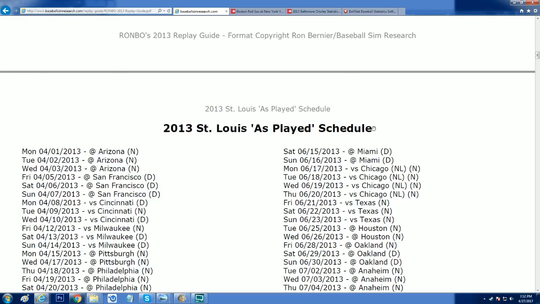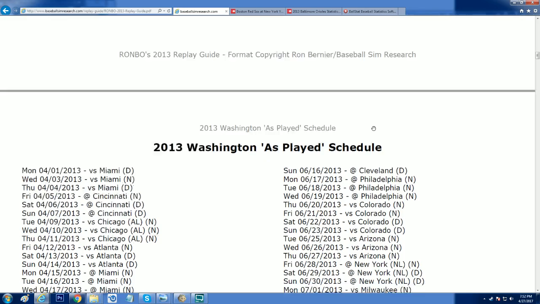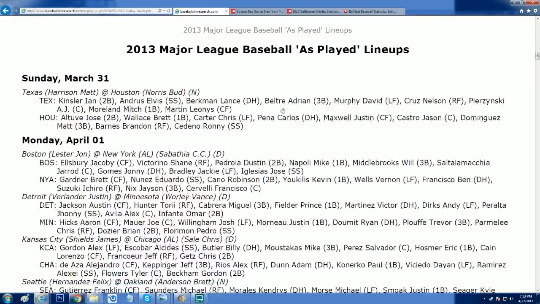Oops, got to keep going down. After that, oops, nope, got to go down even farther. It has the 2013 Major League Baseball as played lineups. There you go. Sunday, March 31st, Texas at Houston. Texas had Ian Kinsler, second base, batting first.